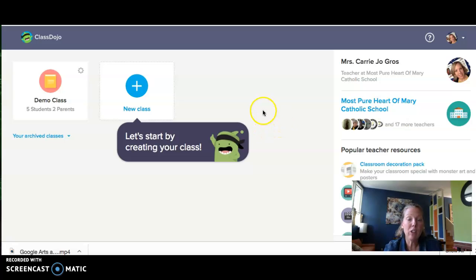So that's Class Dojo. It's been around. A lot of schools are using it. I personally have not been using it, so it is new to me. And it is free, and it works on multiple devices. And I think I've answered everything. All right.